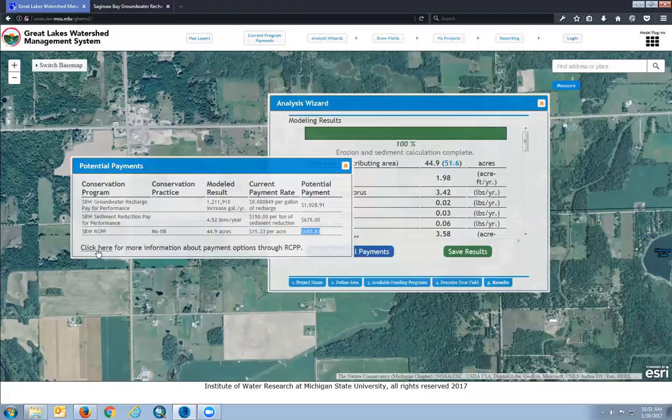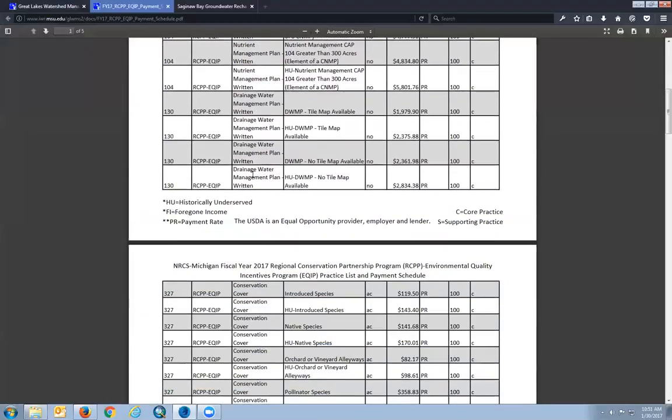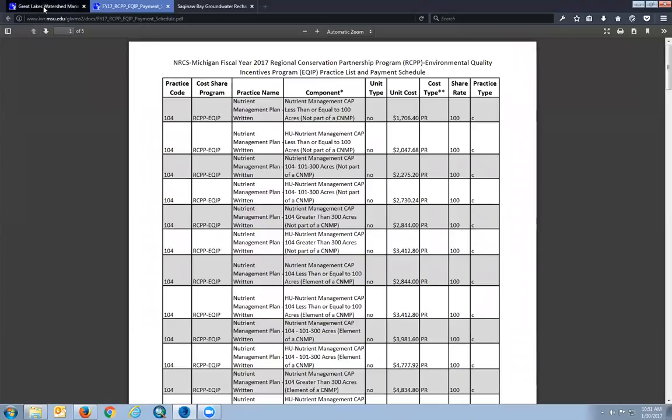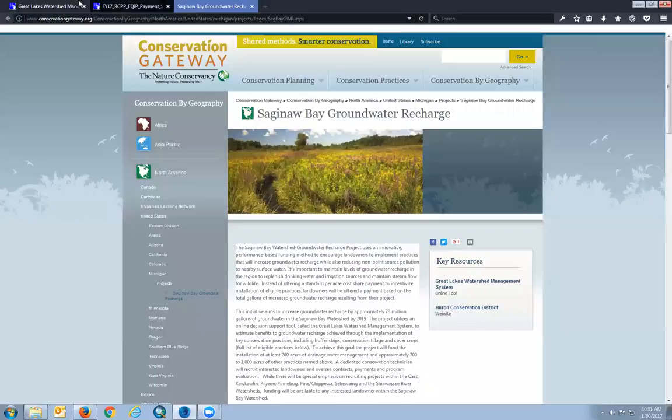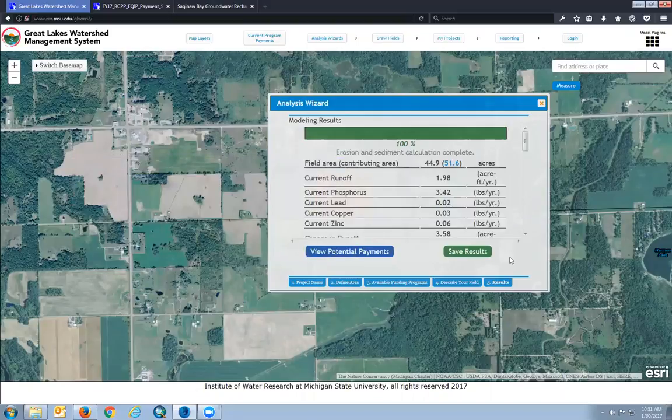And if they wanted more details about those payments, there's a link to a document about RCPP payments and for each particular practice, because there's quite a bit of detail in terms of what the practices could be, and we weren't able to capture all of that in the system, but we give them an estimate of what the potential payments might be. All right, I can save this simulation.